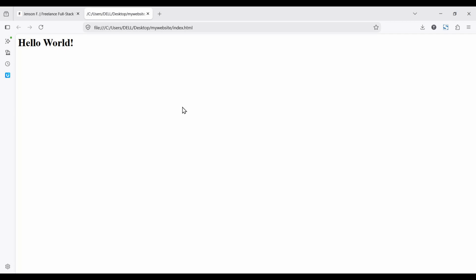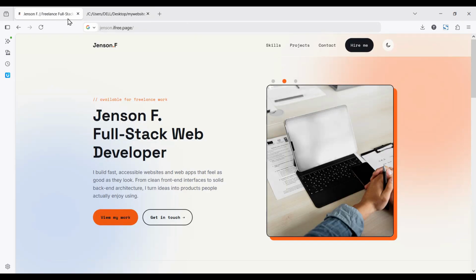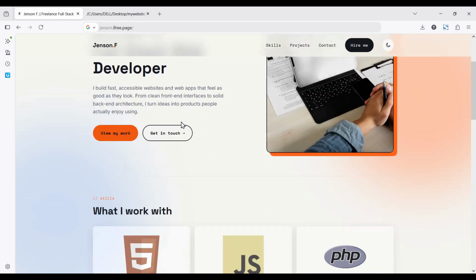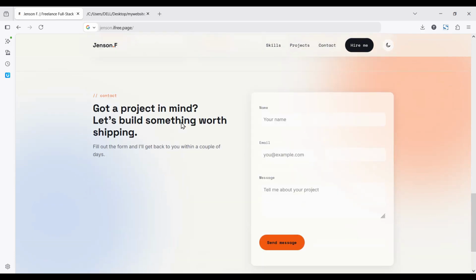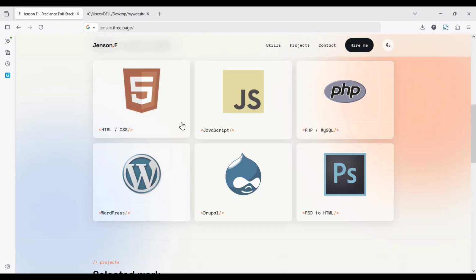Welcome to our AI-assisted web development guide for beginners. Are you new to web development? Follow along as we use AI to transform this simple local web page into a mobile responsive, SEO-optimized portfolio website like this, having all these sections.